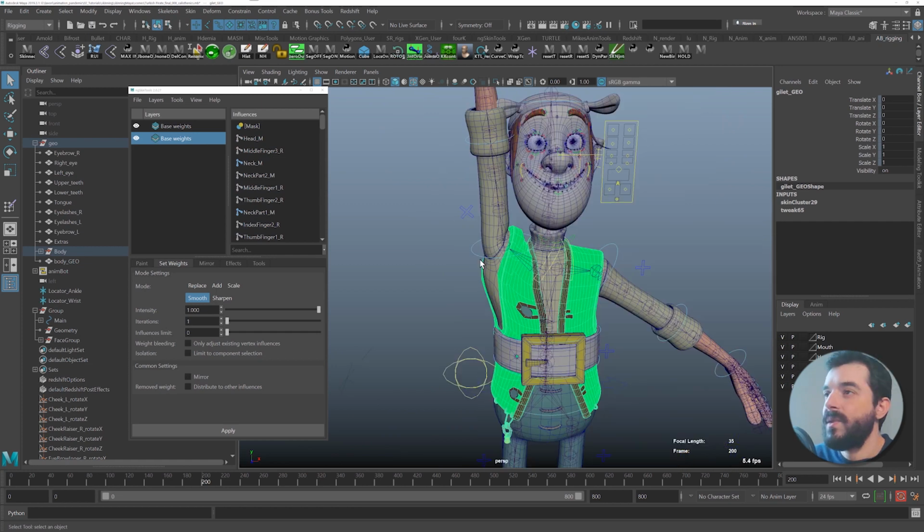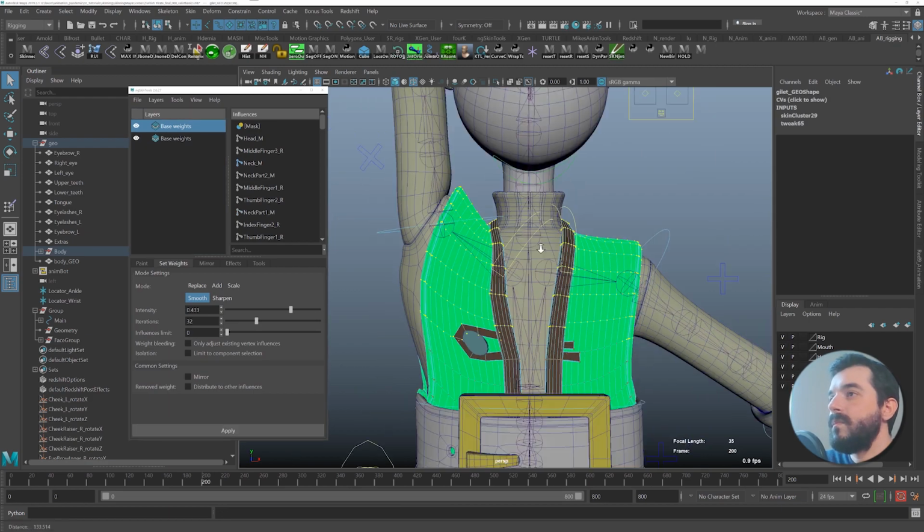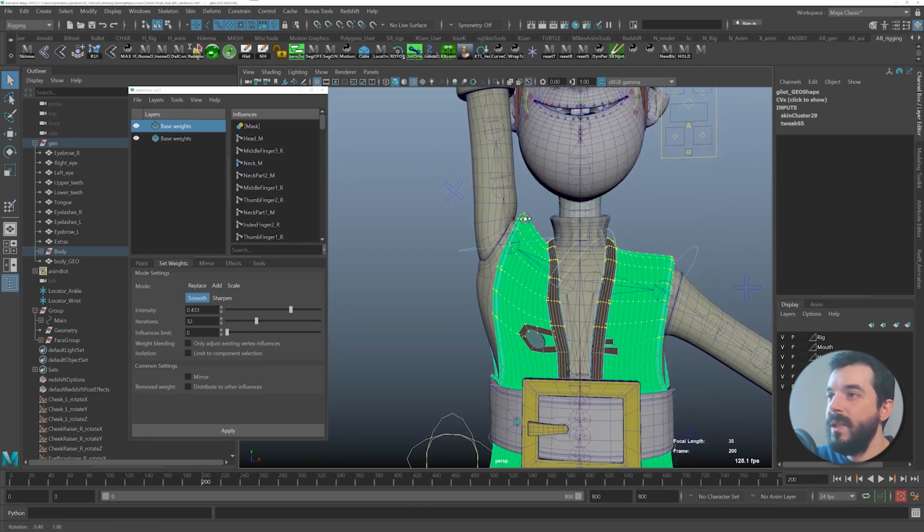It's a bit harsh, so I can maybe risk it and run a general relaxation, a very low one on the gilet. There you go, look at that. That looks pretty nice to me.